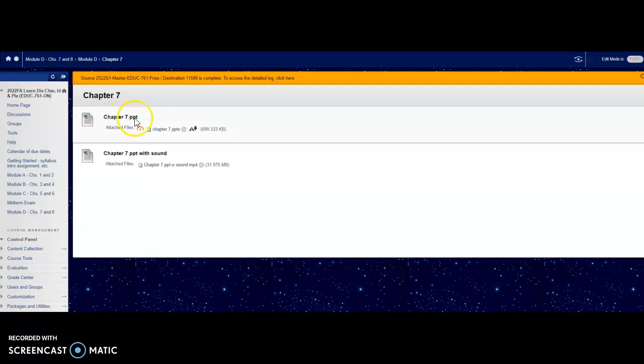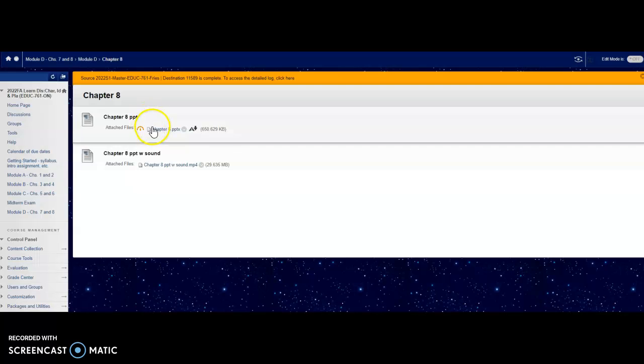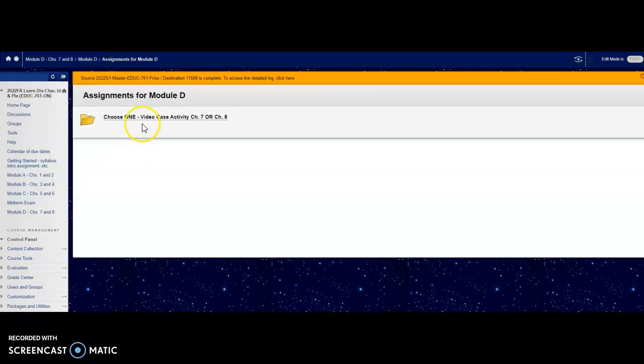So here is the PowerPoint. Chapter 7, PowerPoint with sound, is just one part. So there's that. And then chapter 8 is PowerPoint and then PowerPoint with sound, and again, only one part. Then your assignments, so your options are right here. What you're going to do is choose one video case activity for chapter 7 or chapter 8.